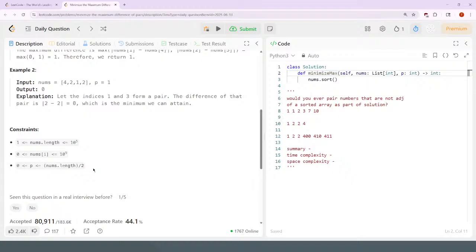For every number, it's either going to be pairing with the next number or the previous number in the sorted array. And you can't use a number twice. You might not have the ability to skip a number at all.